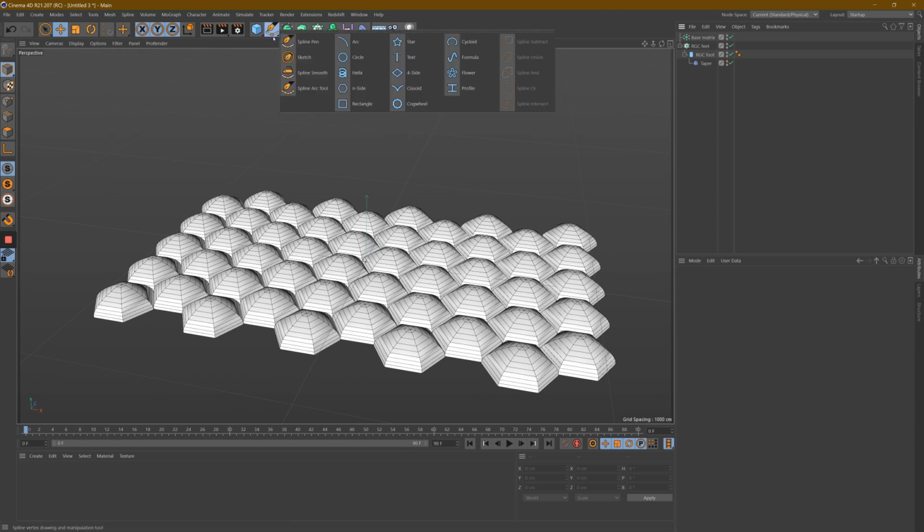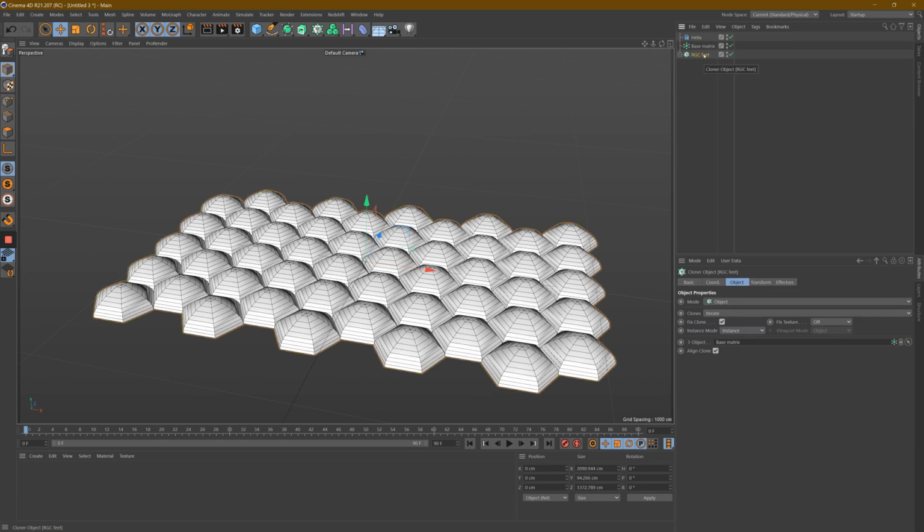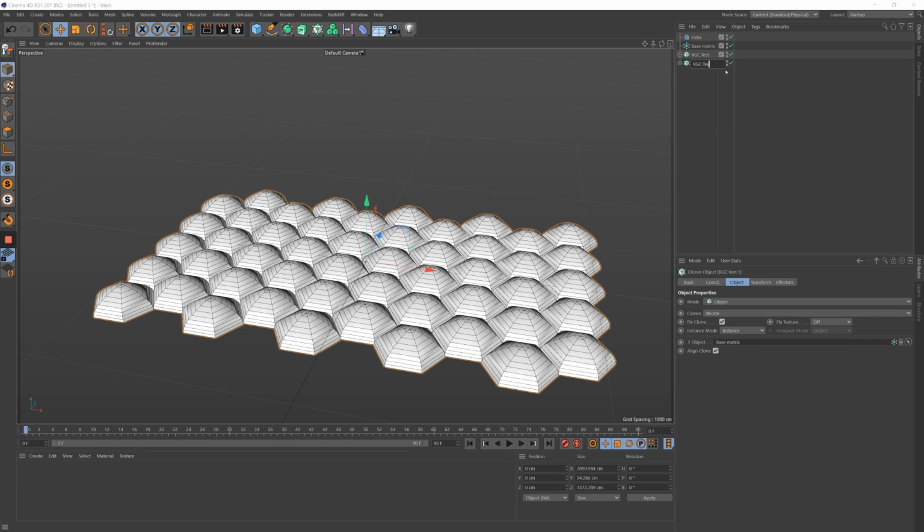So I'm going to take a spline. So I'm going to make a new helix. Set its start radius to 0, its end radius to 0, height to 2000. And I'm going to copy this cloner RGC feet. So control drag. I'm going to rename it RGC processes.